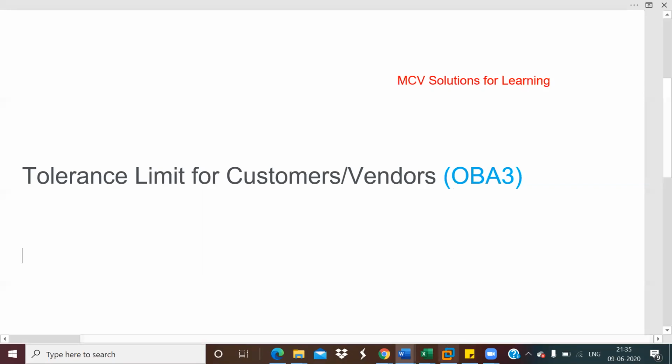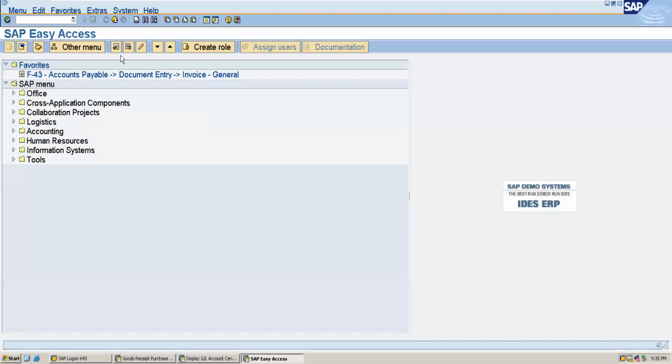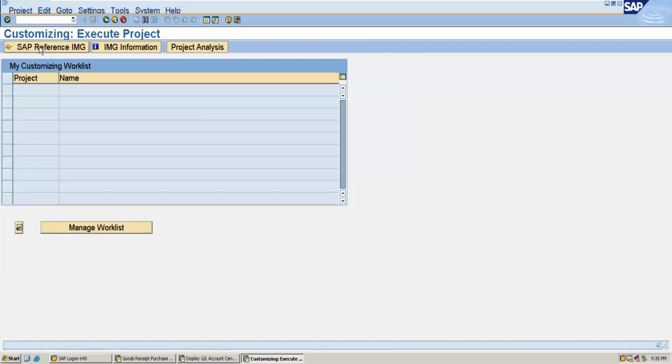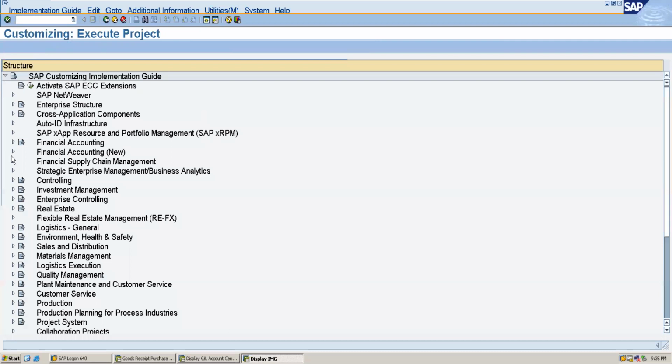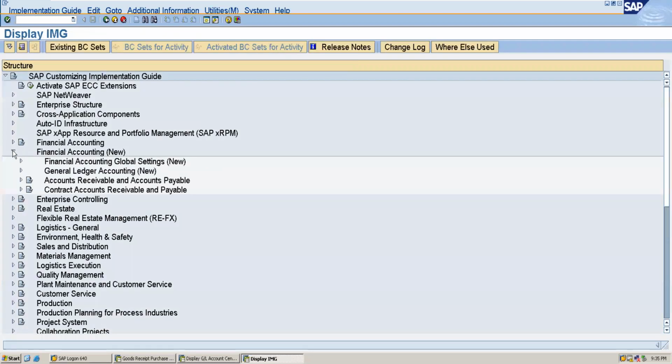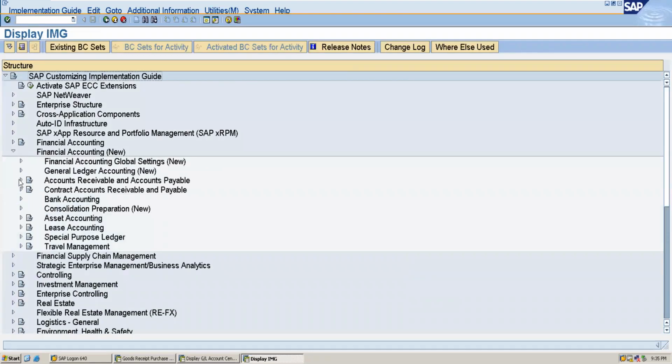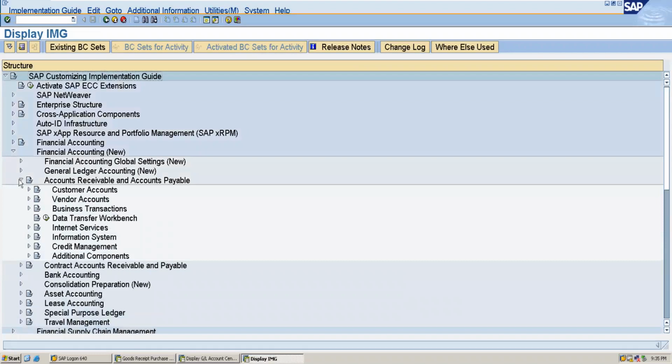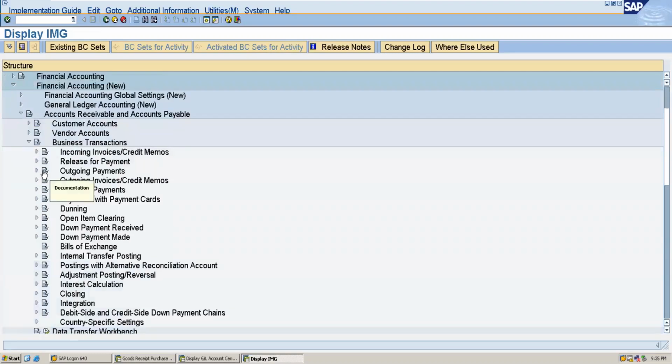So okay. First I will go to the implementation screen. From here, Financial Accounting New, Accounts Receivable and Accounts Payable. From here, you have to go to Business Transactions, and this is for the payments.